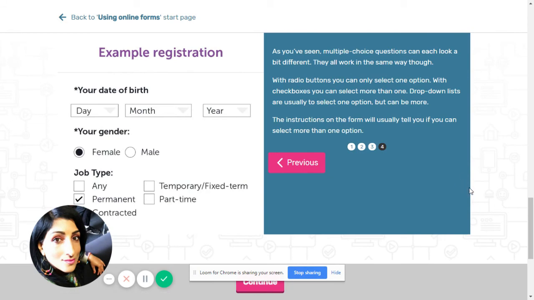As you see, multiple choice questions can look a bit different. They all work in the same way though. With radio buttons, you can only select one option. With checkboxes, you can select more than one option. Drop-down lists are usually to select one option, but can be more. The instructions on the form will usually tell you if you can select more than one option.